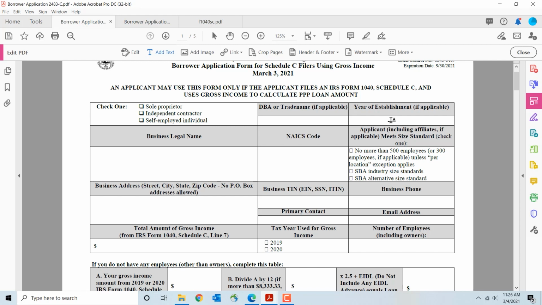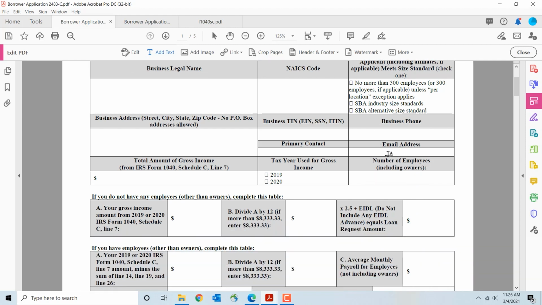Okay, so you don't have to put in anything there. And then for the number of employees here, for many sole proprietors, this area, including owners, has to be a minimum of 1. Okay, so you as the owner, a minimum of 1. So you cannot leave this as 0 or blank.